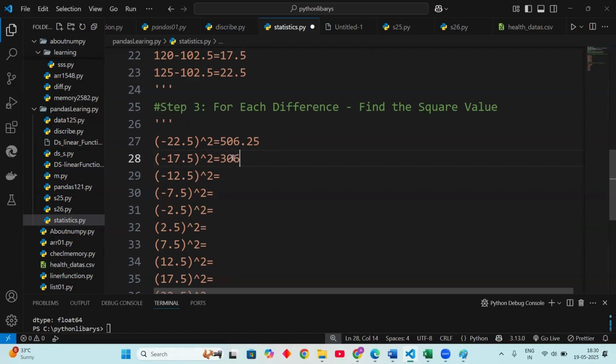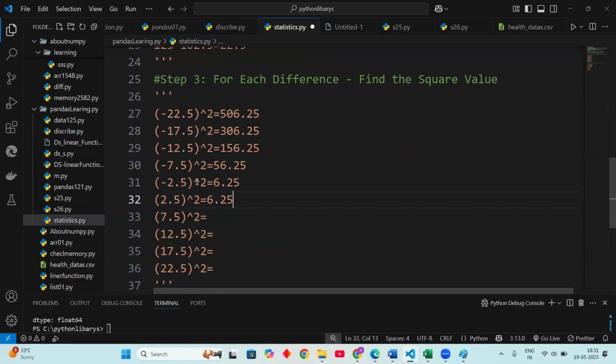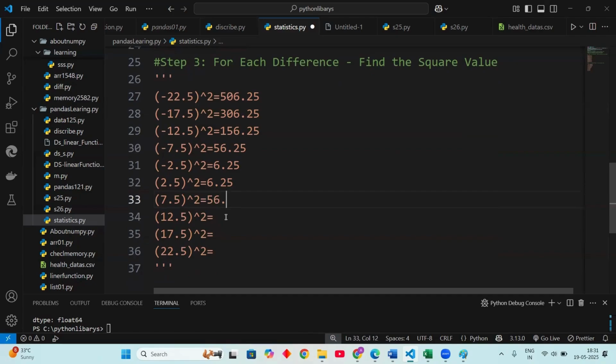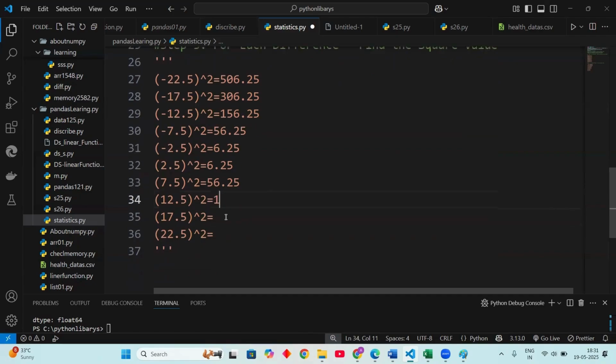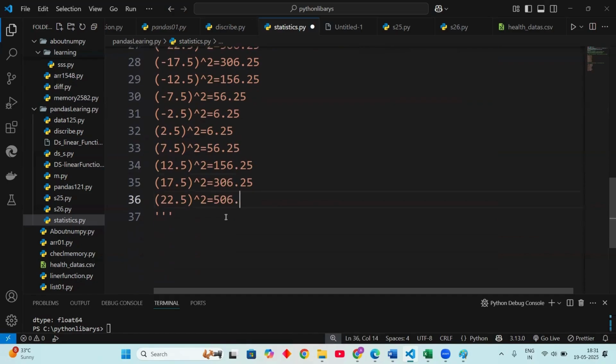306.25, and for this 156.25, for this 56.25, for this 6.25, and this also we get 6.25 because the value is near to 100, right? Okay, now again 56.25, again 156.25, again 306.25, again 506.25, right? Those are the values we get.